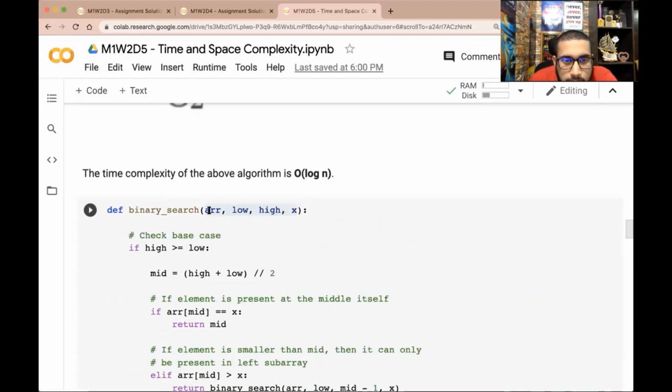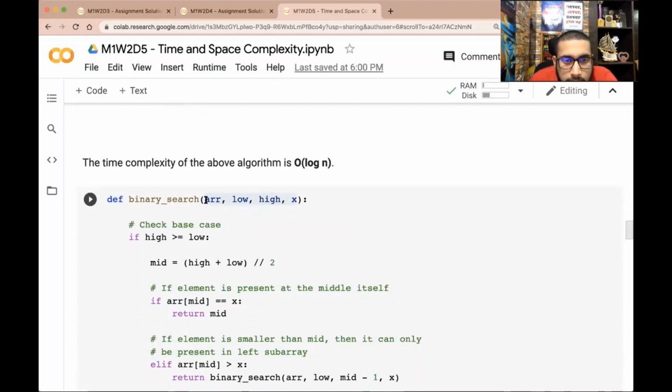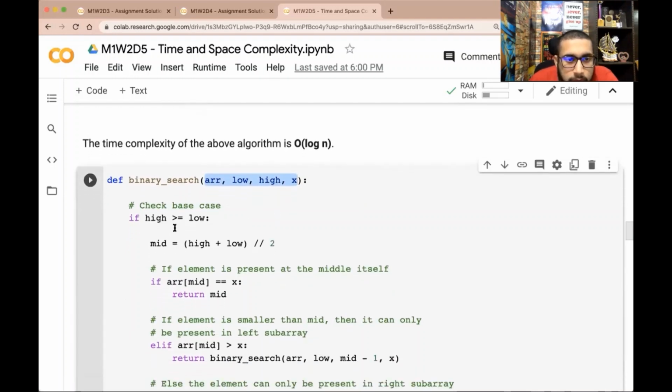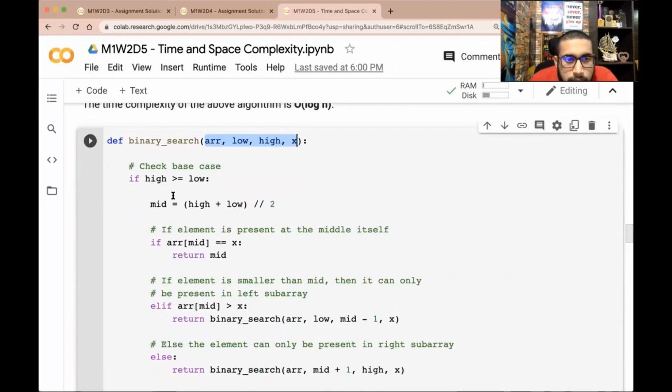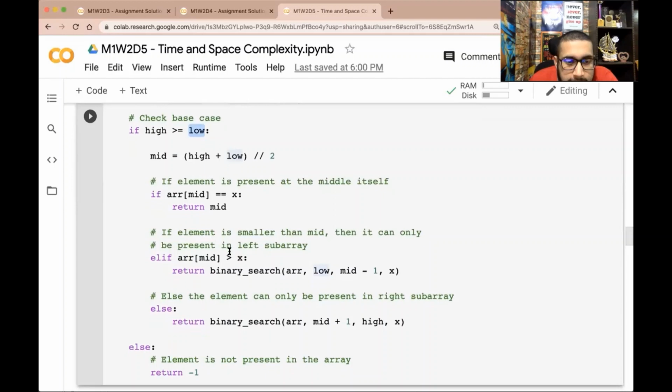Now let's see what it is doing here. So I have received all the 4 inputs. Now I have written if high is greater than low. What is written in the else part? In the else part, it's written -1, element is not present in the array.